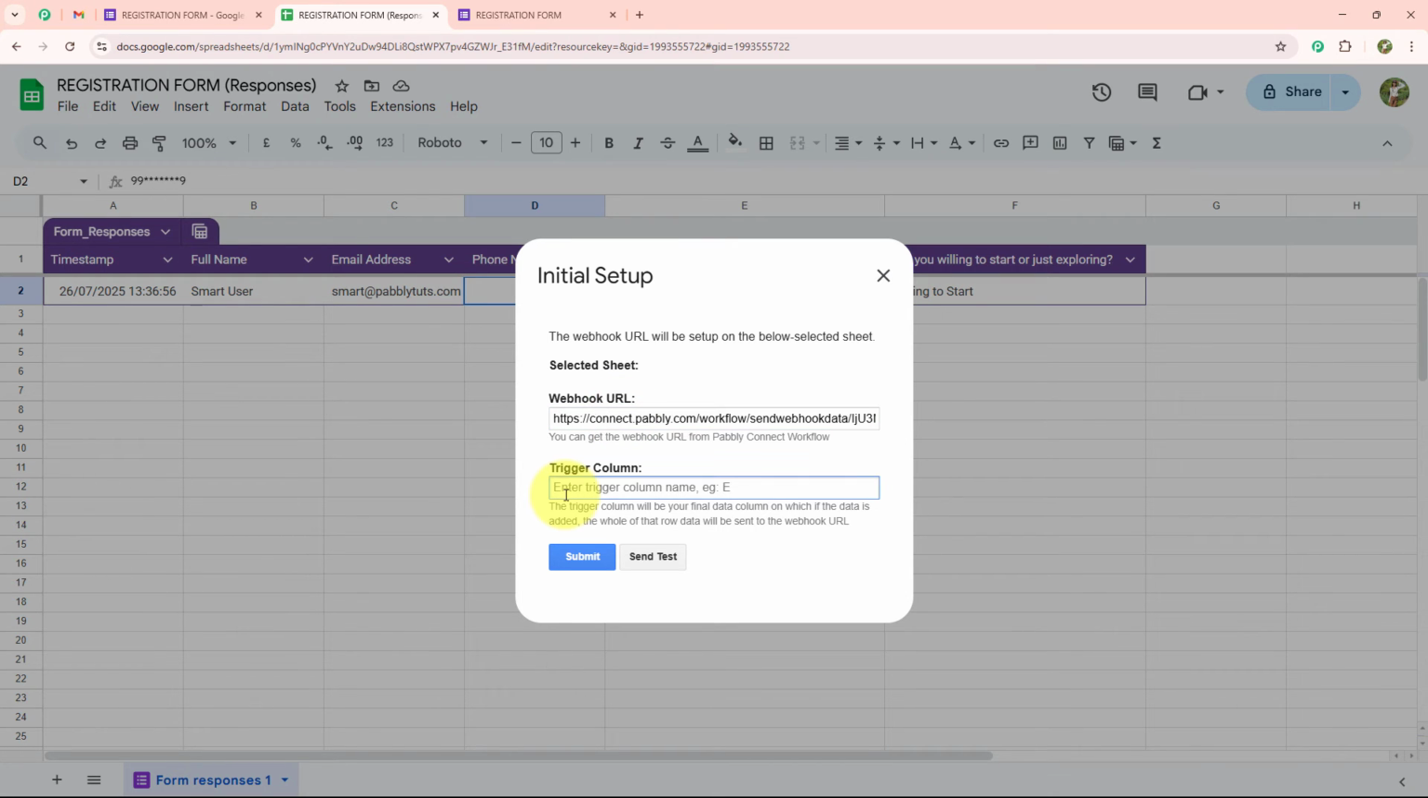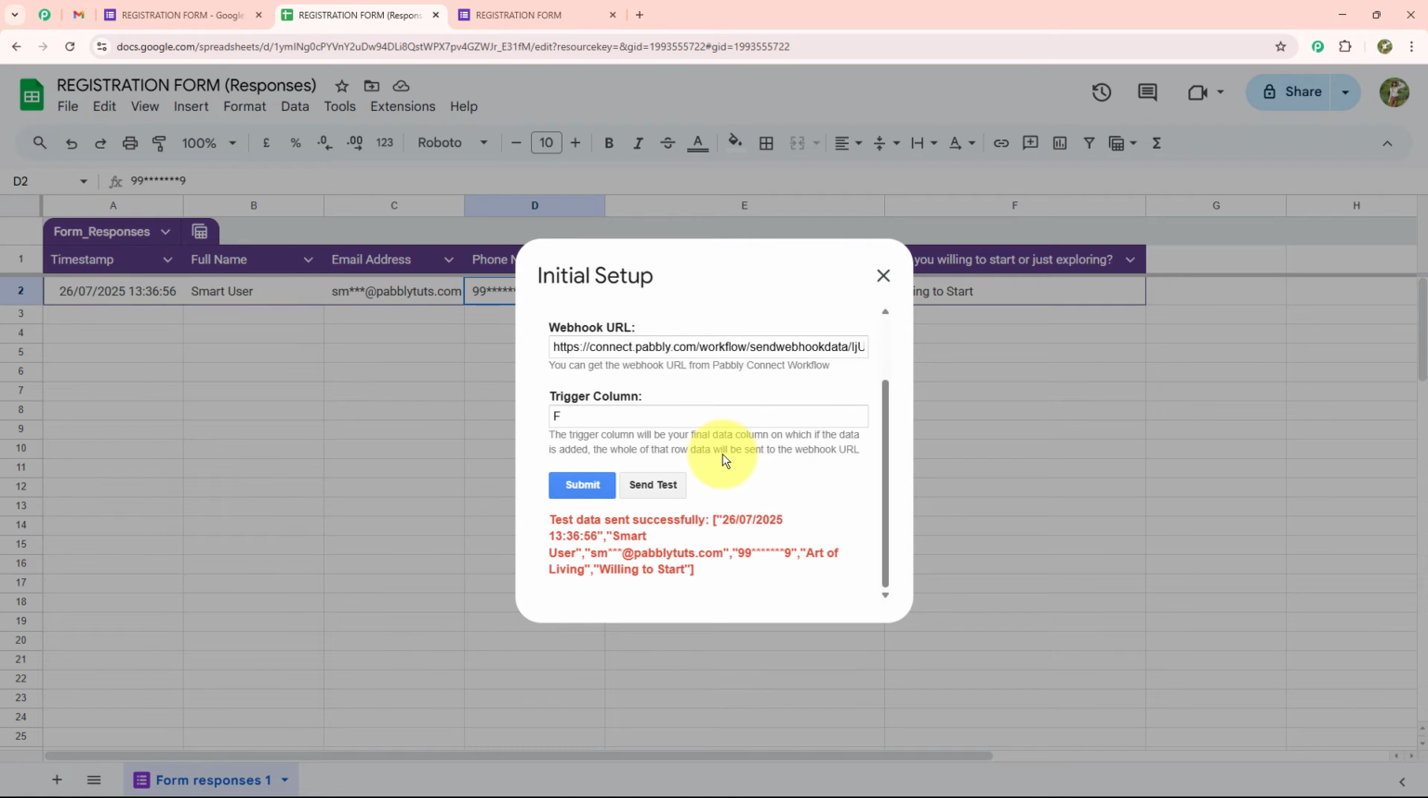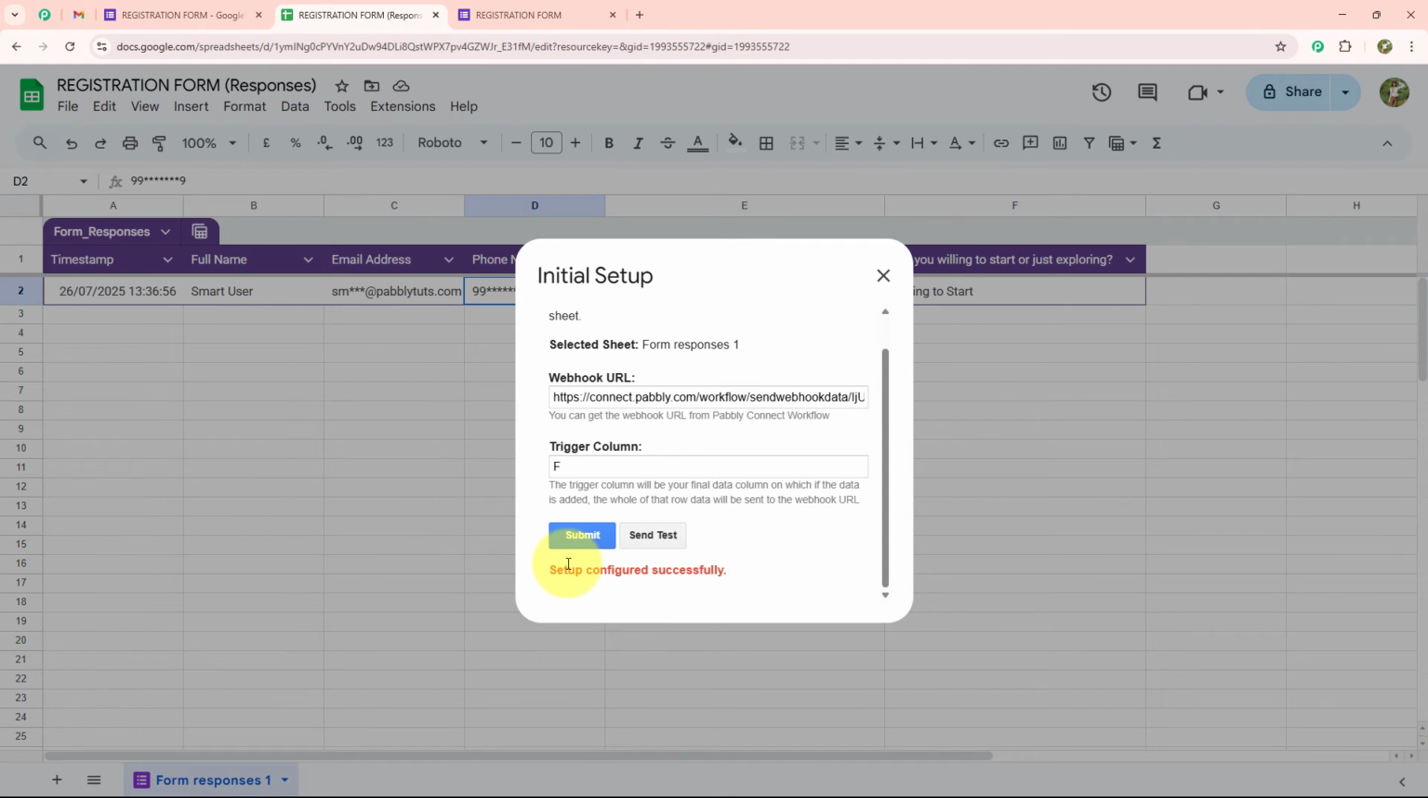And after that we have to select a trigger column. The trigger column will be the final data column, so that when data is added to it, the whole row of data will be sent to the webhook URL. Here the trigger column has to be the last column. As my last column is column F, I will write F here, and now I will click on Send Test as I need to test this. And now, as you can see, the test data is successfully received. Now we have to click on the Submit button. So like this the setup is configured successfully.